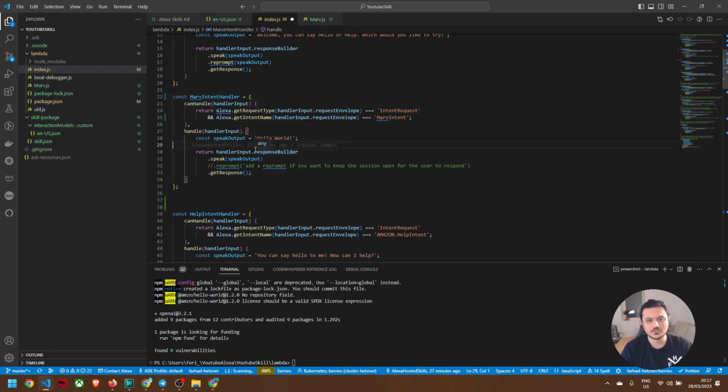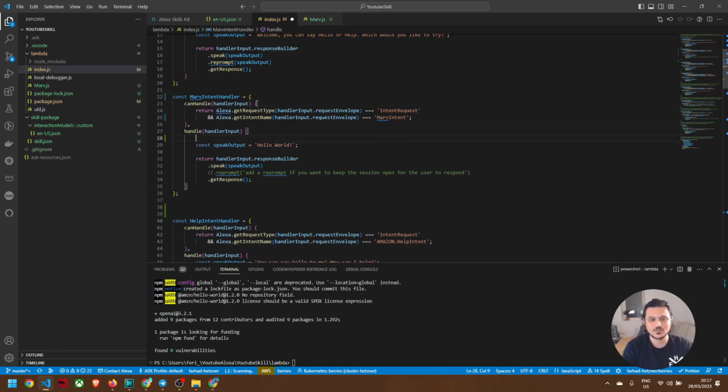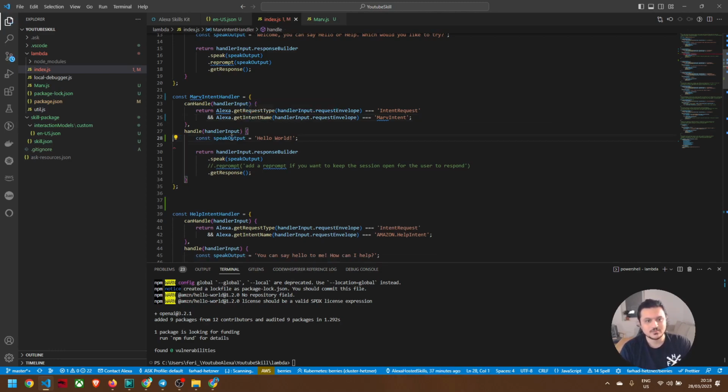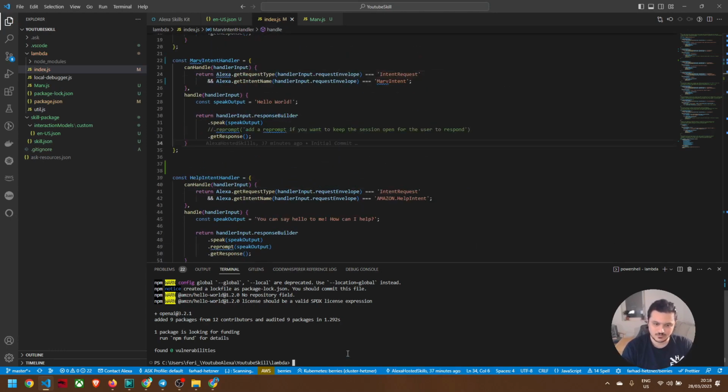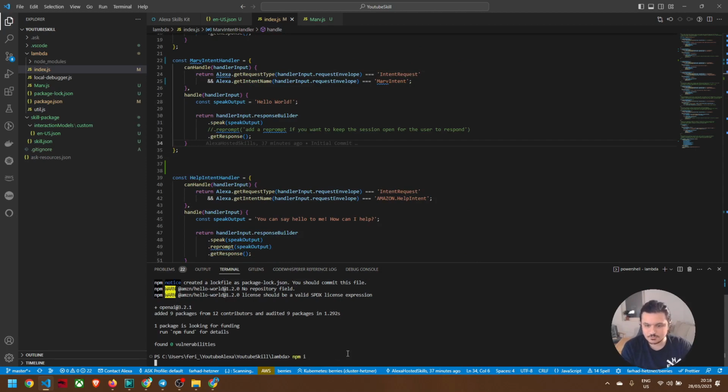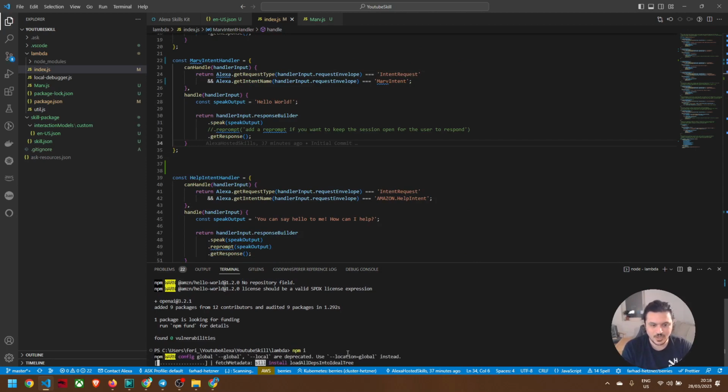Here is where we have to see what our message was, what the user said. So this is like const message equals something, so we need to get the slot from something. Let me see if I can show you this. I can't because I have to do this. So I'm going to show you.